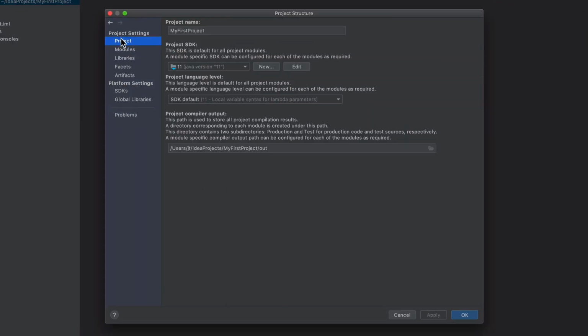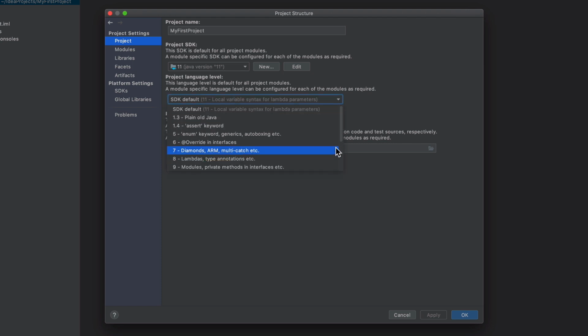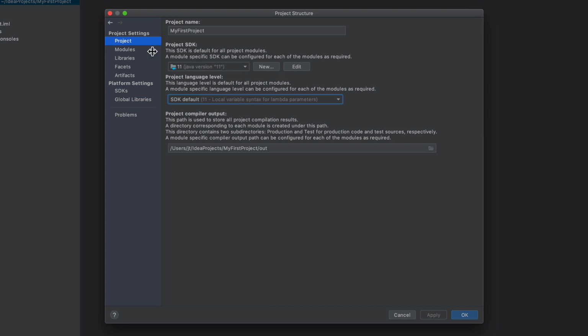And here, this project structure, this is important under project settings, project, that's your project name. And if you ever need to change your SDK, that is where that is. And you can also adjust your language level. There are times where you're going to be on a different version of Java and only want to enable certain language features. Typically, you're going to be the same.